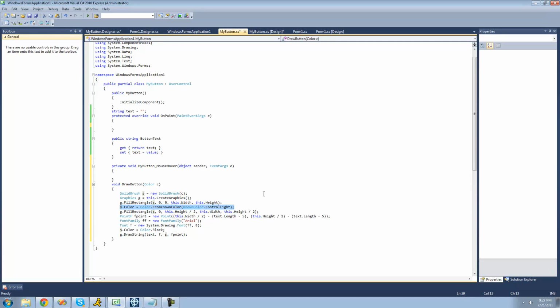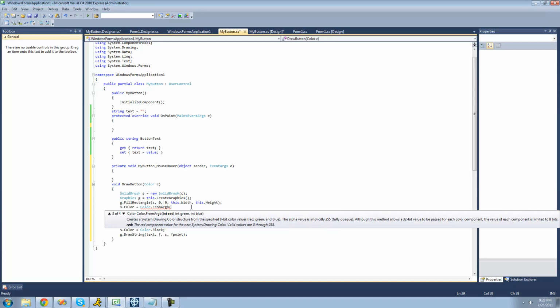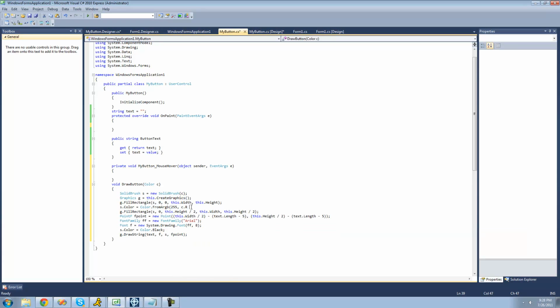Alright, so what we're going to do here is we're going to say s.color equals color.FromArgb. And then what we're going to be doing here is just basically making a tint of this color. So we're going to make it darker. So we're going to say the alpha will always be 255, so we can just say the alpha right here is 255. Then for the red, we're going to say C.R minus 13. And like I said before, subtracting will just make the color darker.